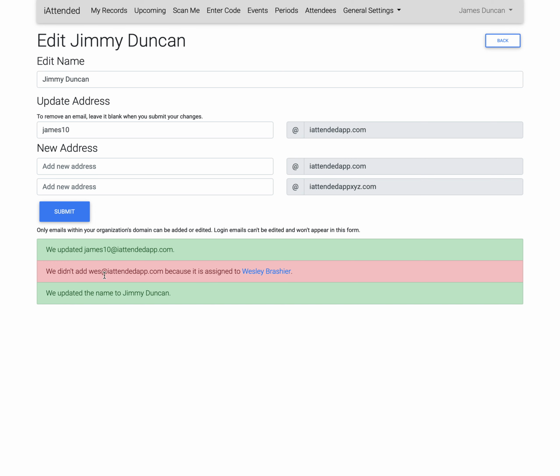It has done a check and found that Wes at I Attended is assigned to somebody else. And if I click on this, I can go to the Wes Brazier account and edit that if necessary, but it's trying to prevent there being accounts that get crossed up by having the same email account. And then also we've updated the name. So if I go back to the user details, I should see it will show me Jimmy Duncan, and the email will be James D10.